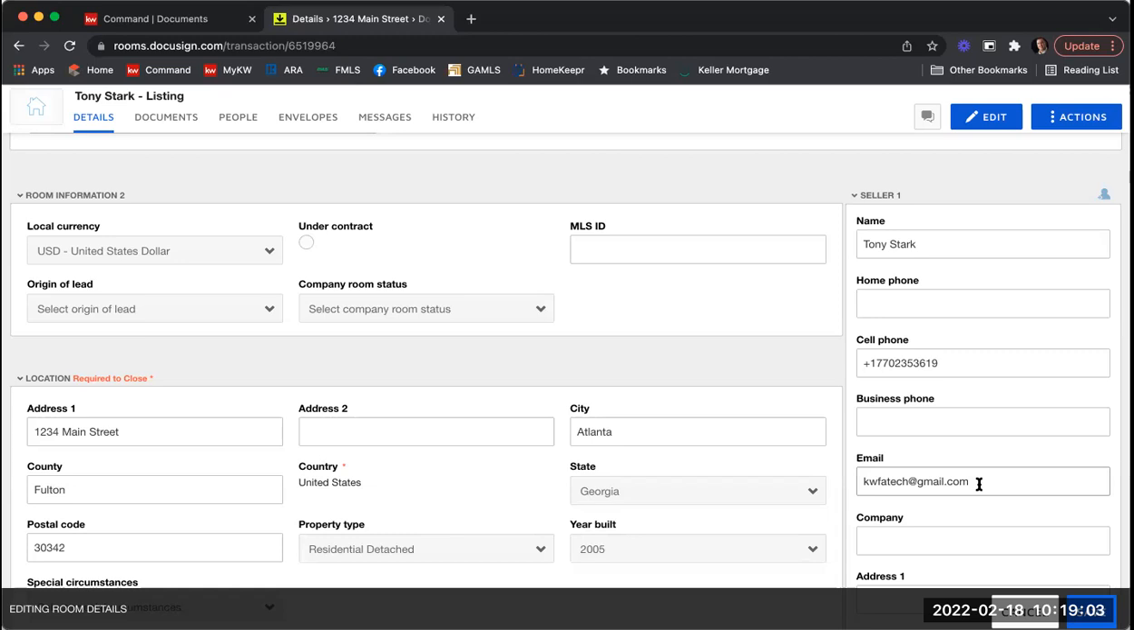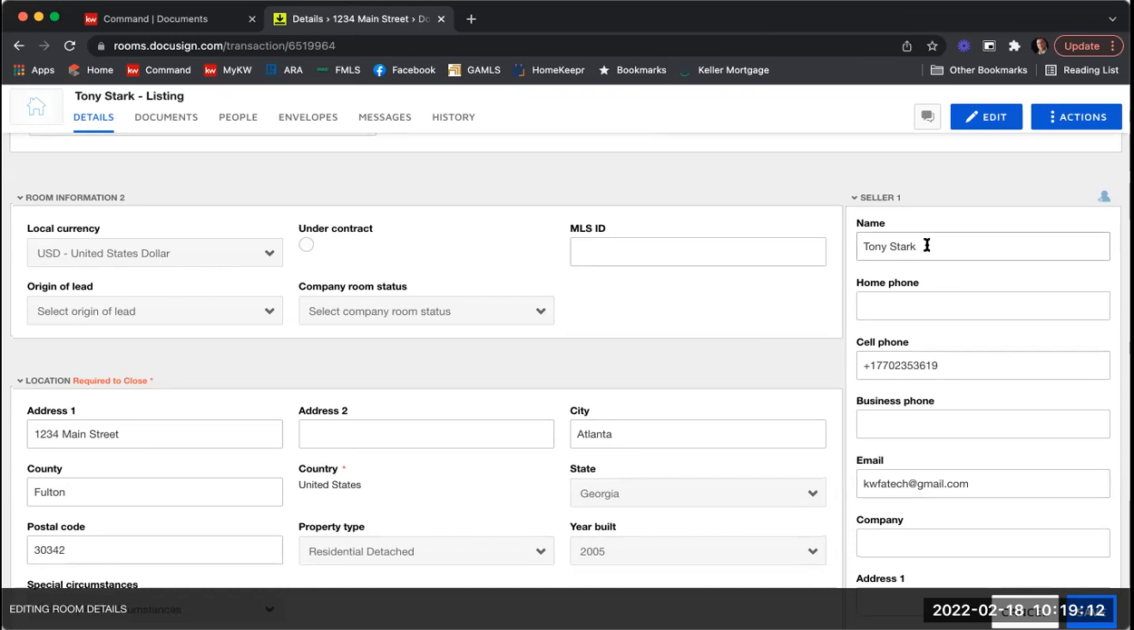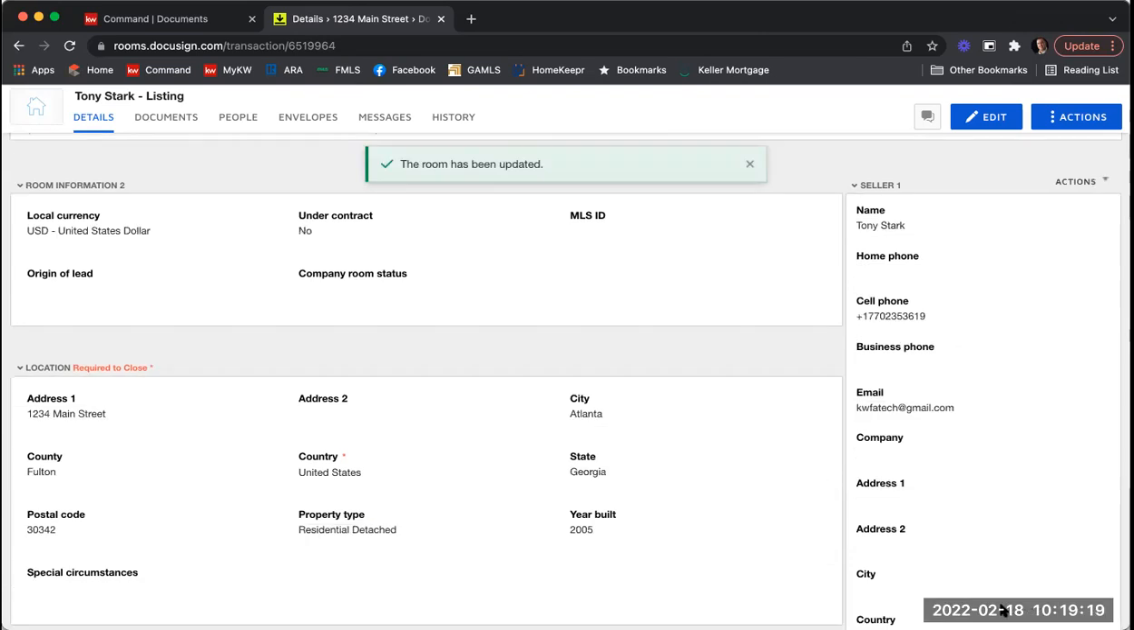Any information or any questions on updating the information on the Details tab? All right, so we are good to go here. I'm going to click Save in the bottom right-hand corner. And now we are ready to start adding our GAR forms. So I'm going to come over to the Documents tab.